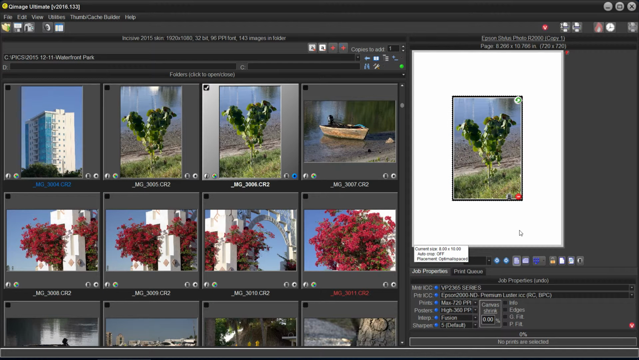Okay, that takes care of borders. And the next thing we're going to do is show you about sizes. Okay, hang on there.